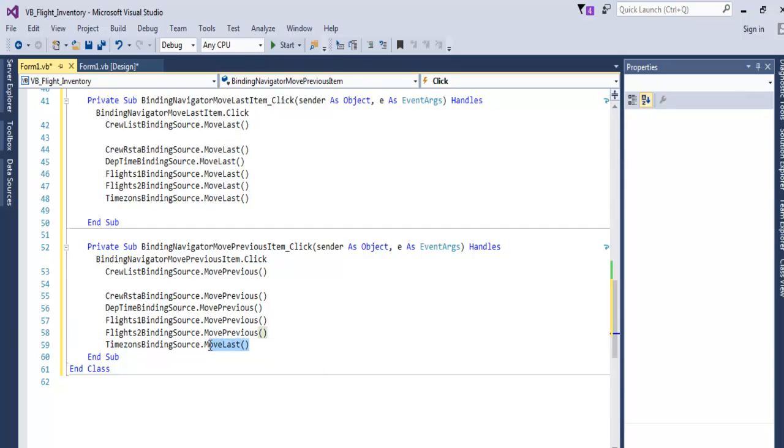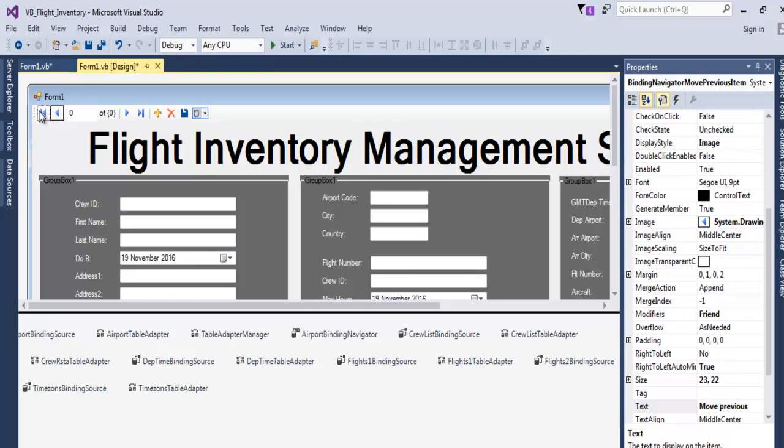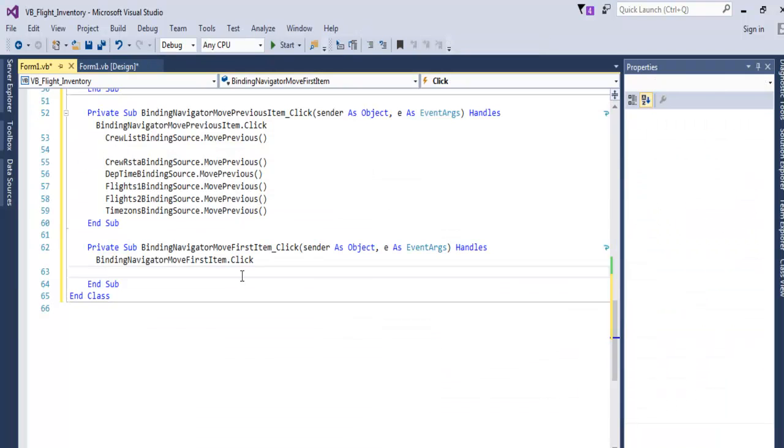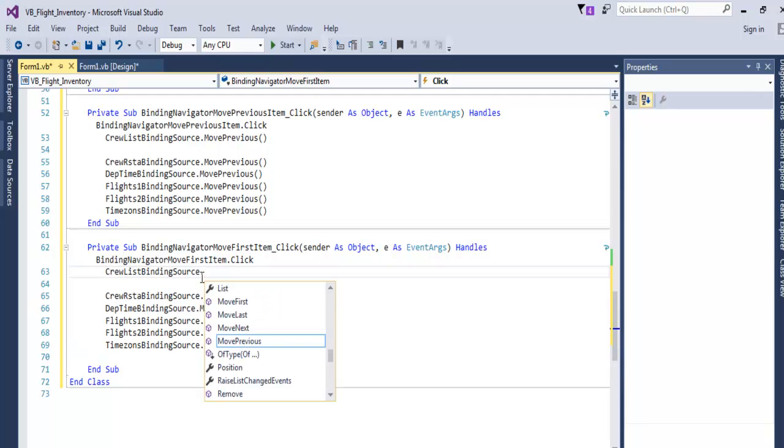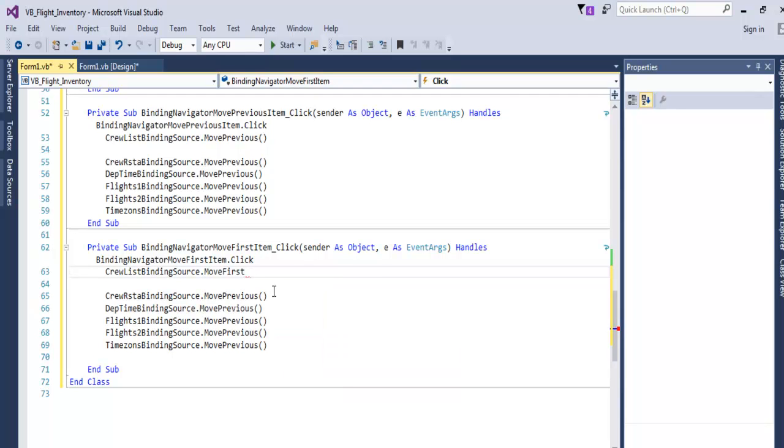Okay, now let's take care of move first. I believe double click on that. Yeah, that's move first. Copy all of this, paste it right underneath move first, and get the method move first out. There we go, and copy and paste.